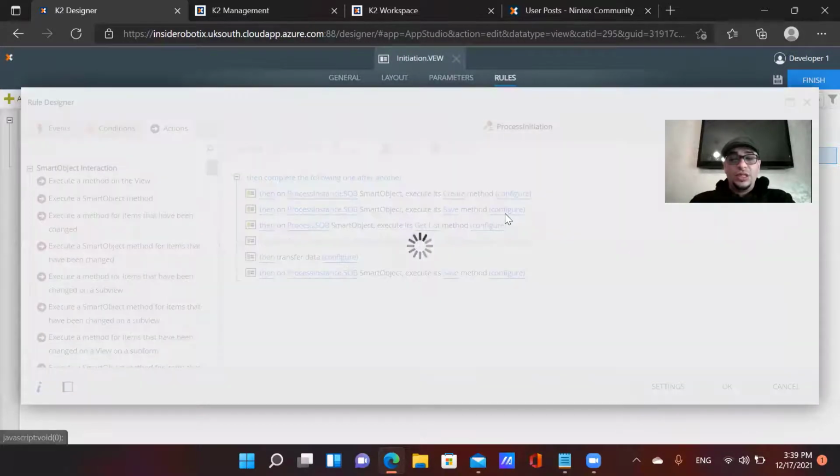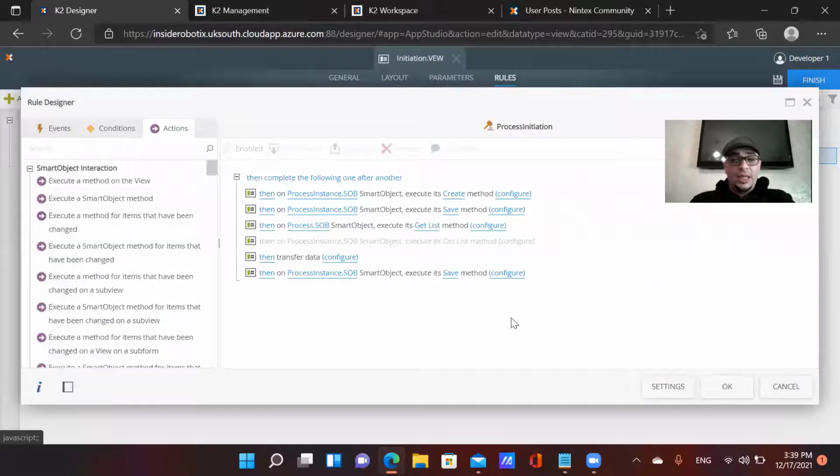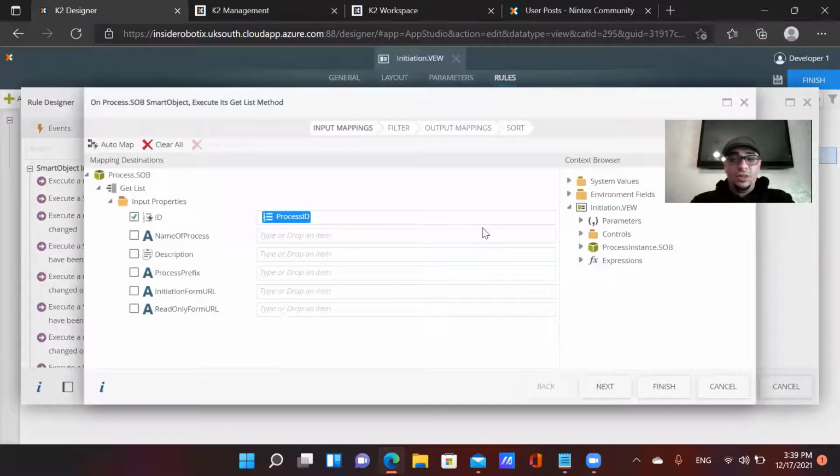It would then use the process instance ID, which is returned, and it would use the save method. We execute a smart object save method to save the process ID of this process, the display name again from Active Directory, the current date from Active Directory, the status, and the comment from the controls. We would then use the process.sob and we would execute a smart object method, process.sob, and we use the get list method, which is a read method or a list method.